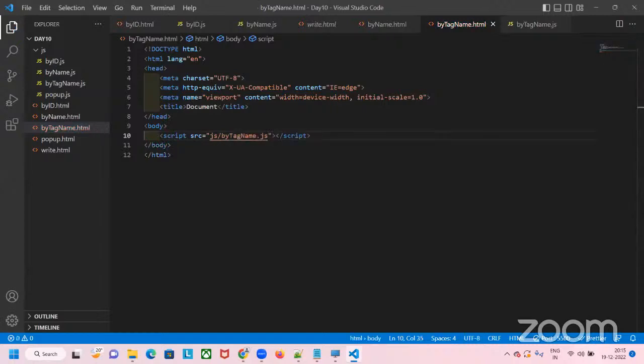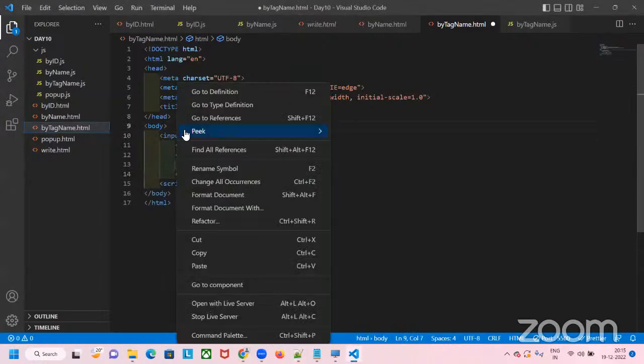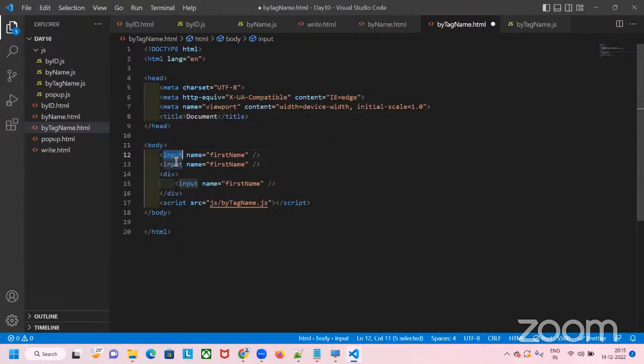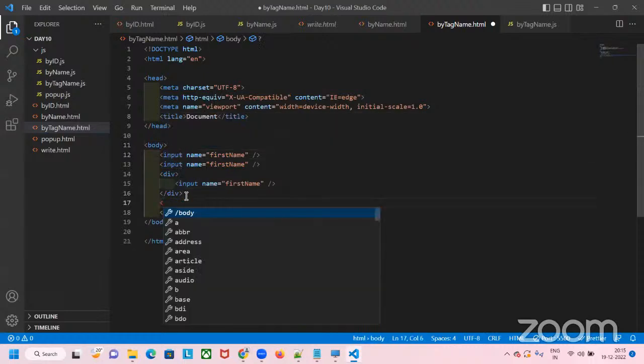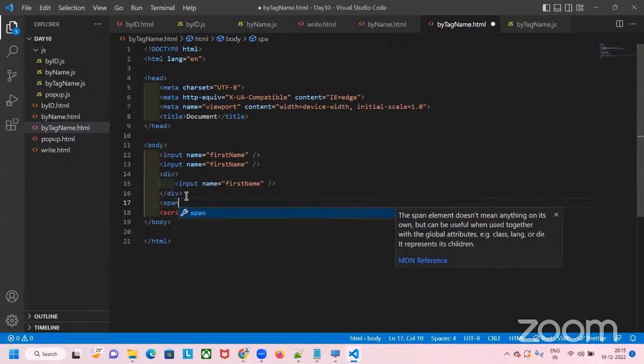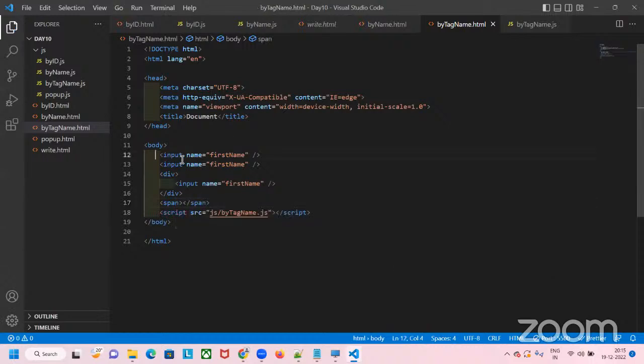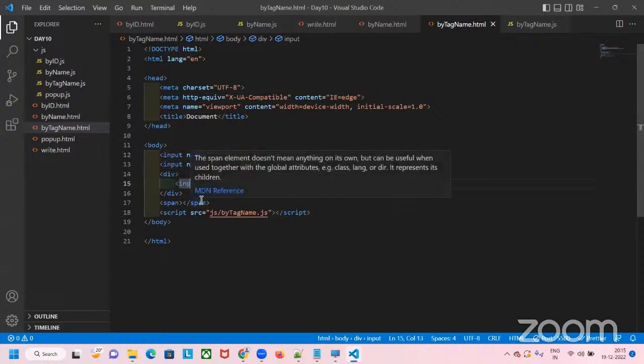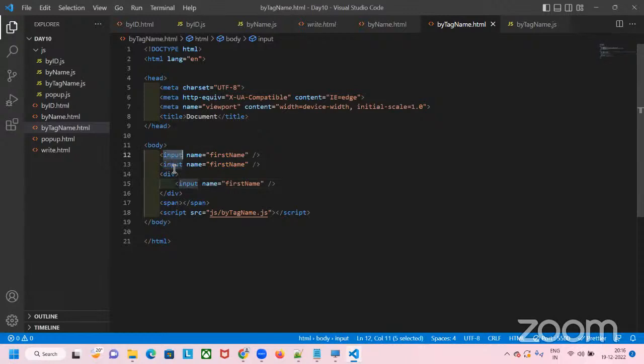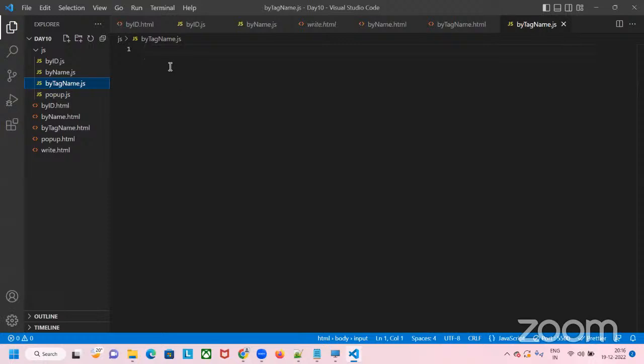Now I will take the same code. I want to get all input fields. I will add some more fields also so that you will get clarity. How many input fields are there? 1, 2, 3. Now we'll try to get them by tag name. What is the tag name of this? It is input.